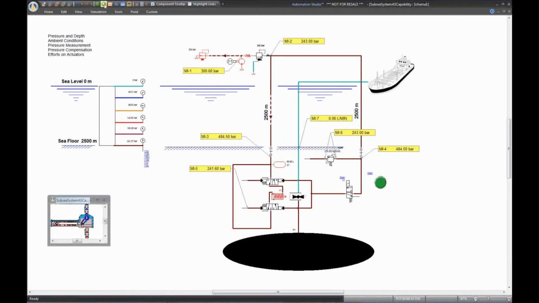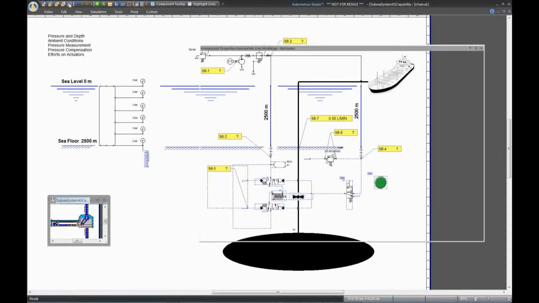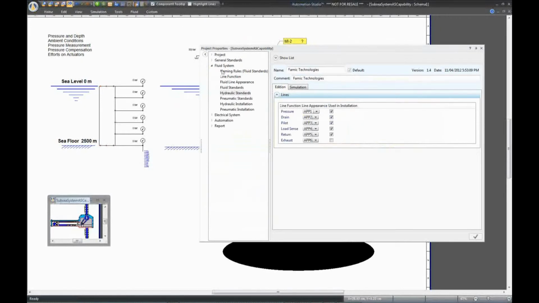To figure this, we use in Automation Studio the ISO standard. I mean, we talk about installation and circuit in the ISO standard. It means that we can consider all this system as one installation, but in this installation we have at least two circuits: the one located at the sea level and the second one located at the seafloor level. And for those two circuits we have different ambient conditions. To figure this, I just have to open the project properties, and I will show you here.